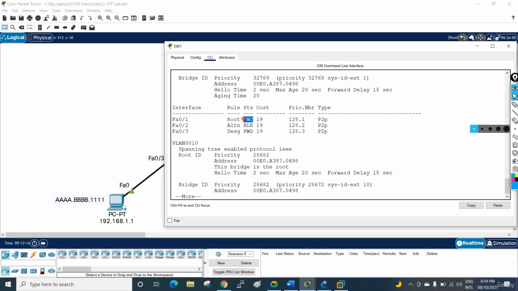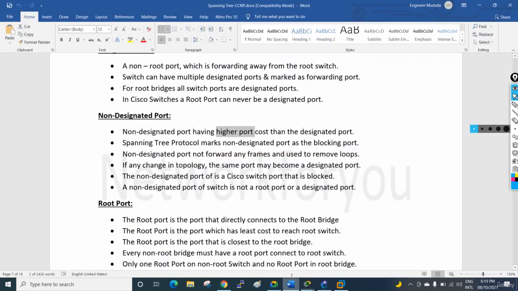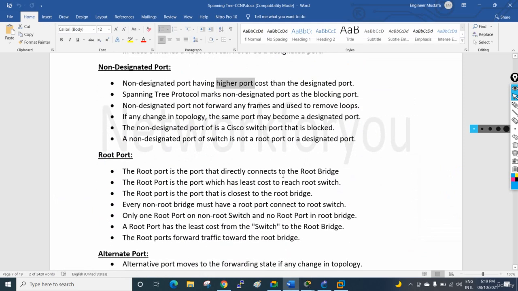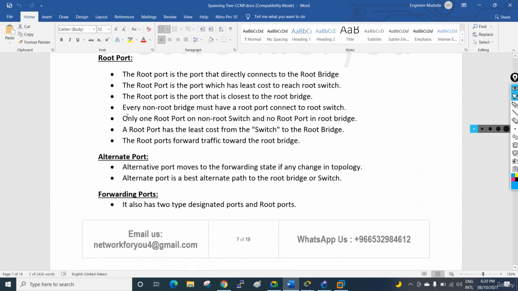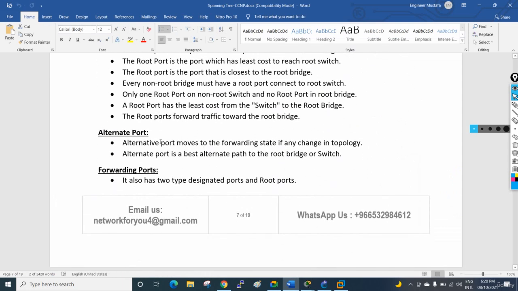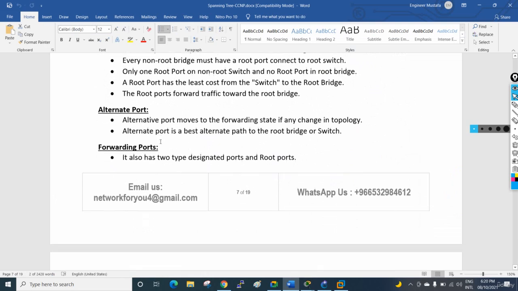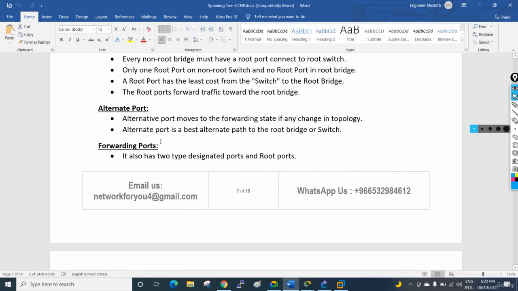This FW means forwarding, BLK means block. So this will be the block port. What we can say, we have the root port also. Root port means it is always in the forwarding state and it is directly connected to the king switch. Alternate port is standing as an alternate. Whenever we have an issue, it will start forwarding depending upon the BPDU, depending upon the election.